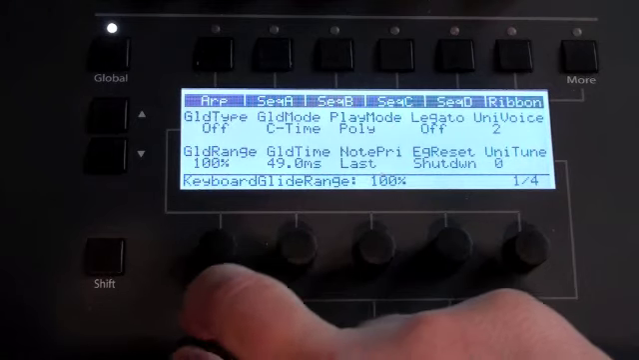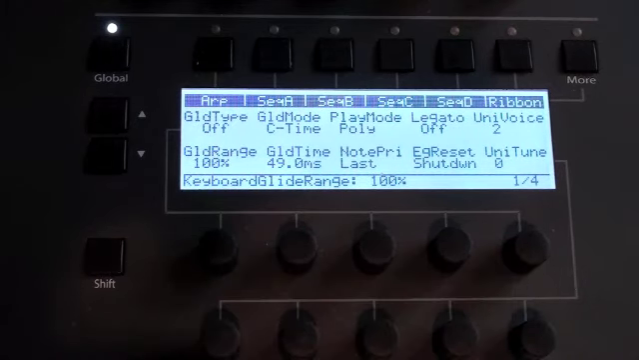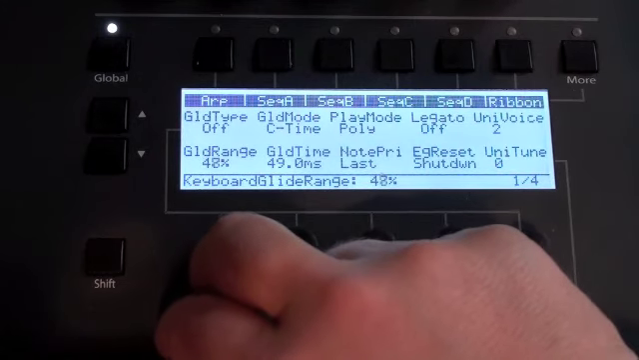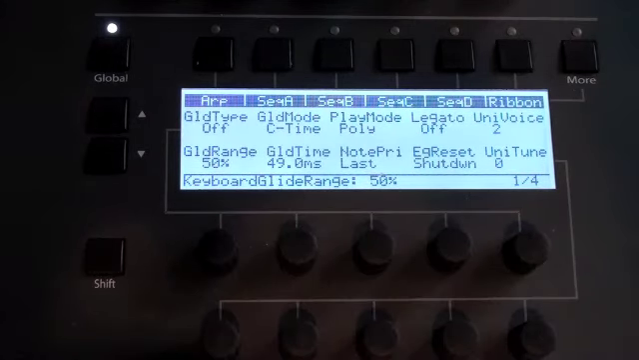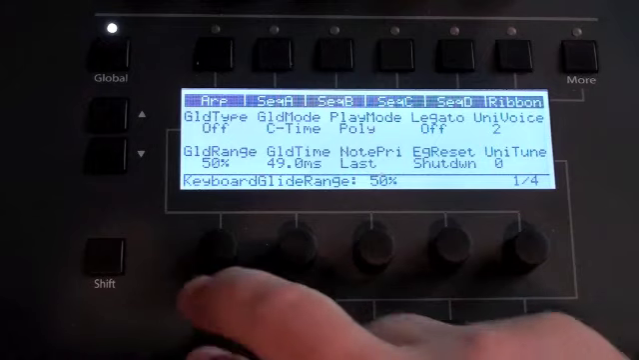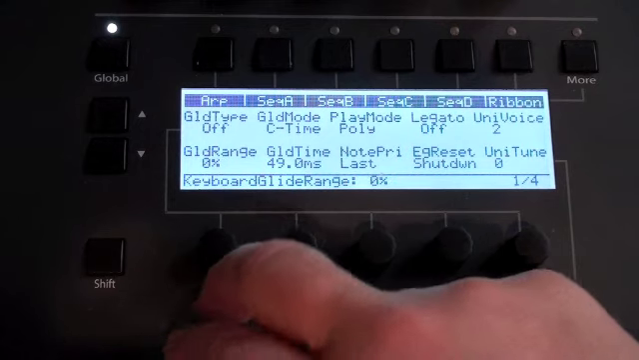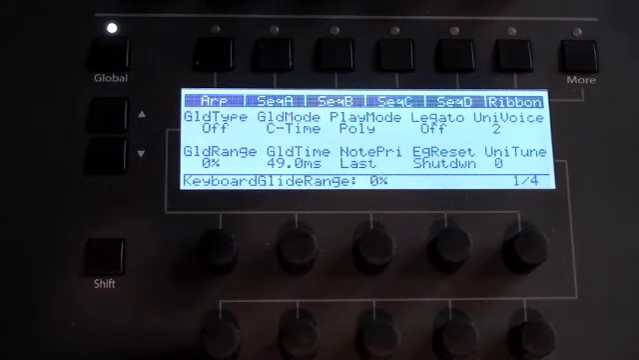Glide range is a newer function, and what this does is say how much of the range from one note to the next will actually allow glide to be heard. So in other words, if I go from C60 to C72 and set it to 50%, I'm not going to hear any glide effect until the pitch would be at about halfway. So it would be like F sharp on up. So this scales the range in which the glide takes effect away from the destination note.